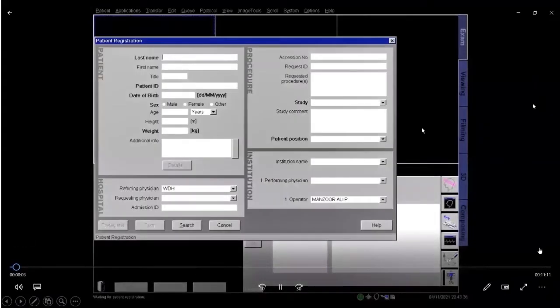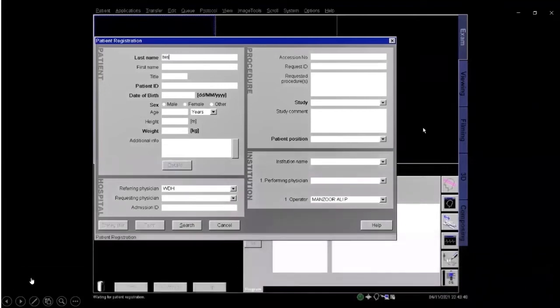The first thing is that we are registering the patient. During the registration, we have to enter some details: the patient name, the patient ID, then the date of birth, and after that the gender. Once we enter the date of birth, the age will come automatically. Then the height and weight of the patient, which is needed for the calculation of the SAR.